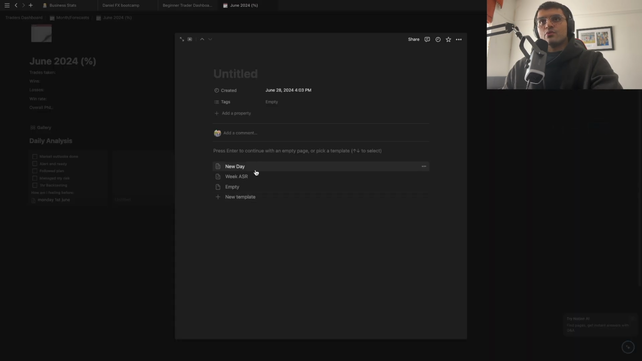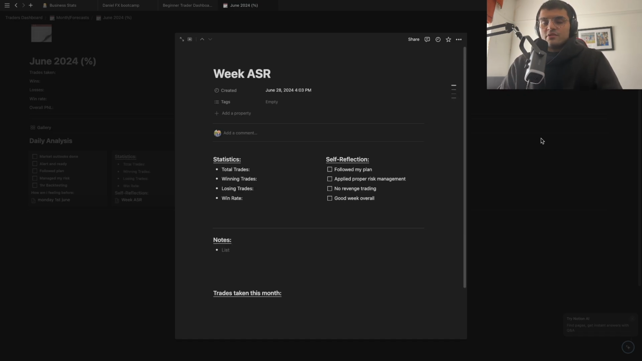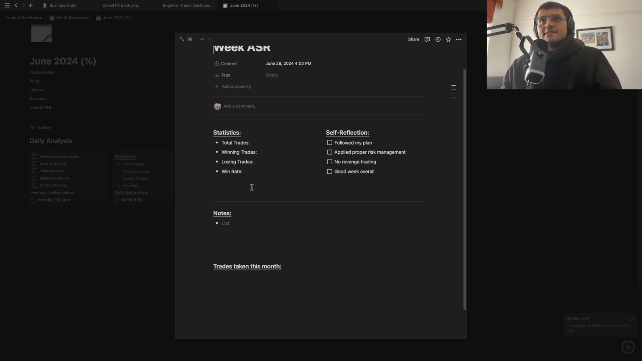And we're going to go onto the weekly now. So we'll just click week ASR. This can be done on the weekend, or this can be done on a Friday night. Basically, when the trading week is done, this is the template you're going to get. It's going to have total trades, winning trades for the week, losing, and win rate. Next to it, it will have your self-reflection.